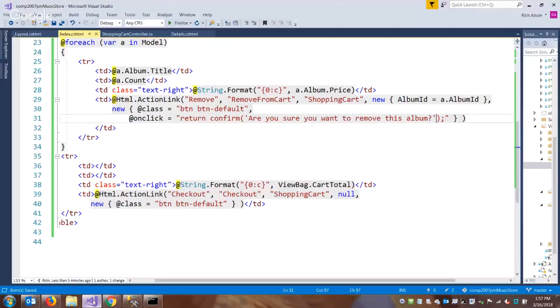So don't forget, the most common mistake here is not having that return command. If you don't have return, your delete is going to run even if you click cancel. So that return is critical to interpret the result of the confirm method because it returns a true or false.